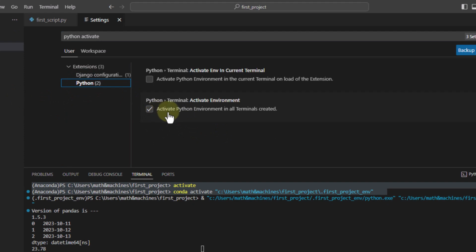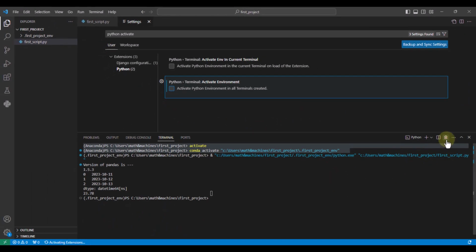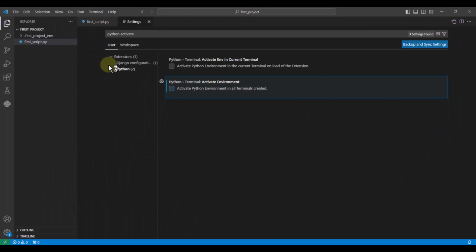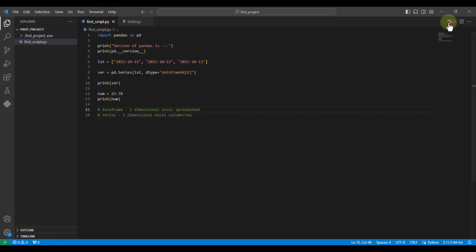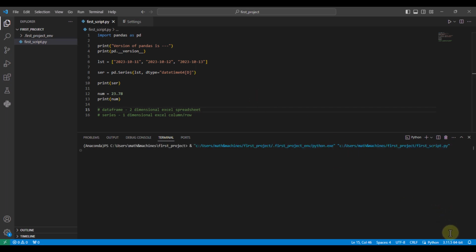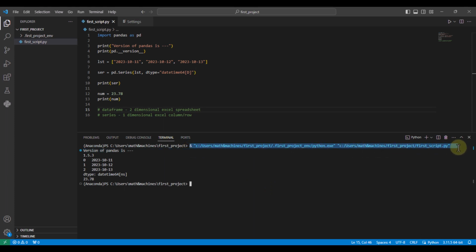For us to deactivate this feature, we can search for Python activate, and you can select Python here, and you can see this option, right? Activate Python environment in all terminals created. So we can just uncheck that, right? And we can delete this to start a new PowerShell instance. When we run the Python file again, it would not activate the base environment. It would directly run the Python script using this interpreter, right? As you can see, it directly ran the Python script.